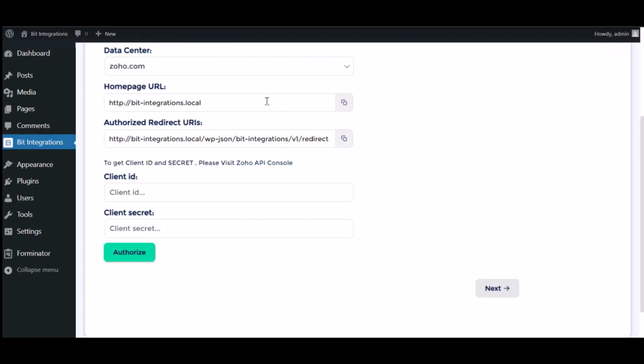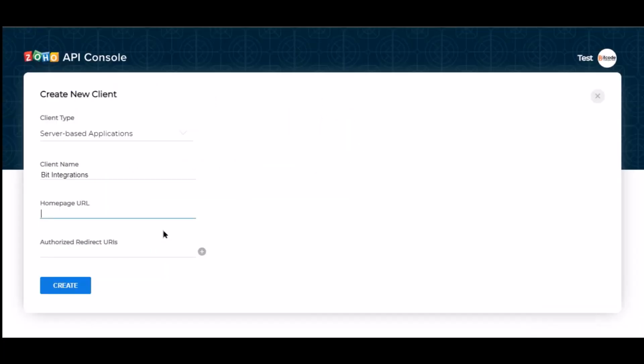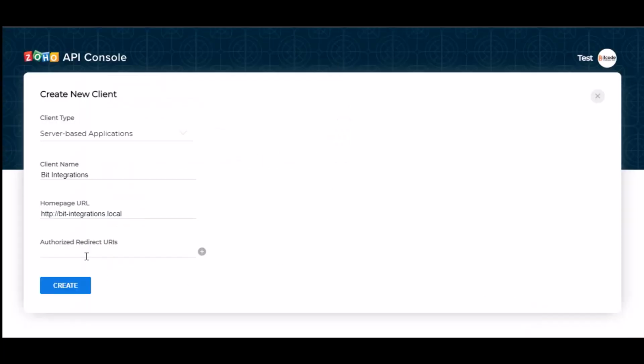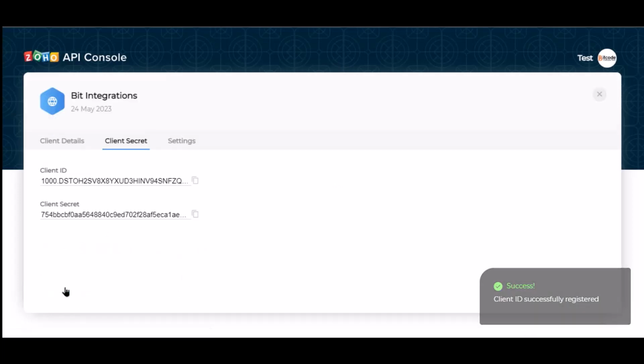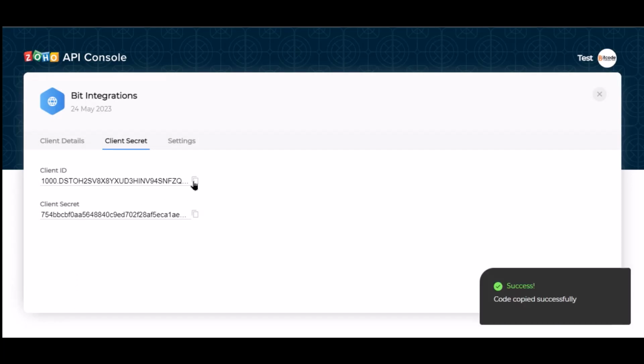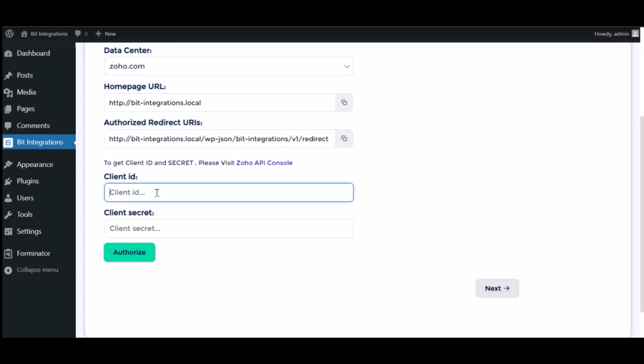Go to the authorization page and copy the homepage URL. Paste it here. Also, copy the authorized redirect URI and paste it here. Now click Create. This is the client ID and client secret. Copy the client ID and client secret and paste them on the authorization page.